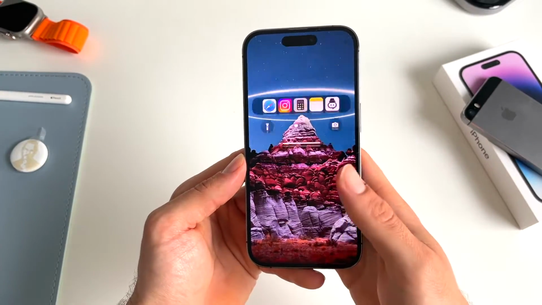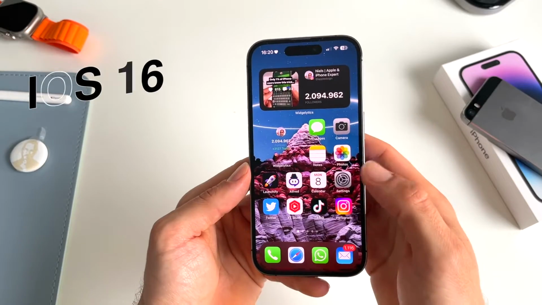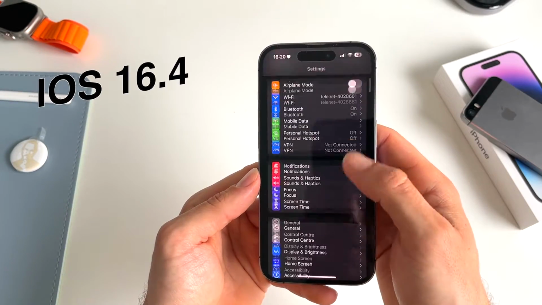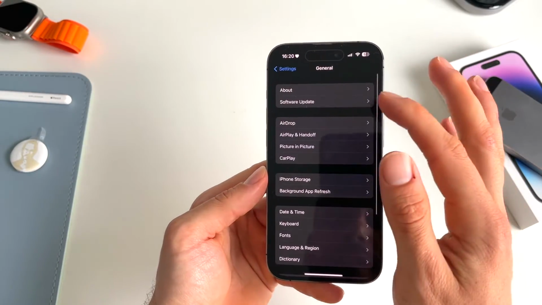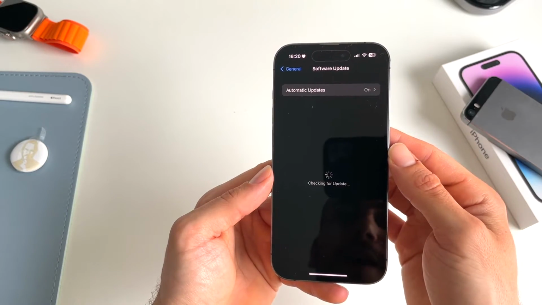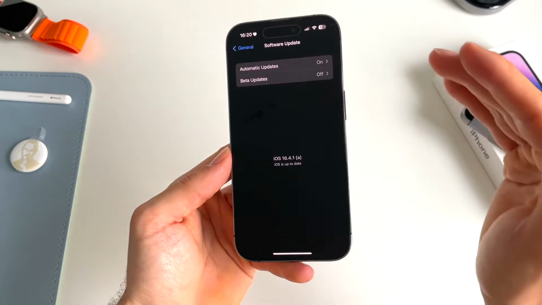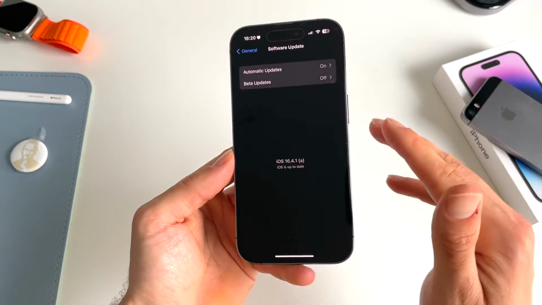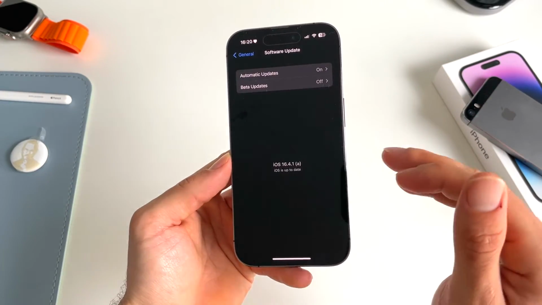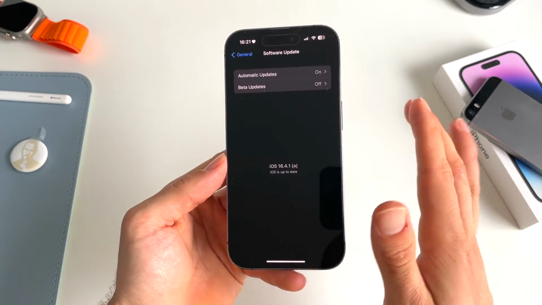First thing we need to do is make sure that our iPhone is running iOS 16.4. So to do this, go to Software Update and make sure to check whether you have iOS 16.4 or higher installed on your device. If not, make sure to download iOS 16.4 and then make sure, of course, to install it.